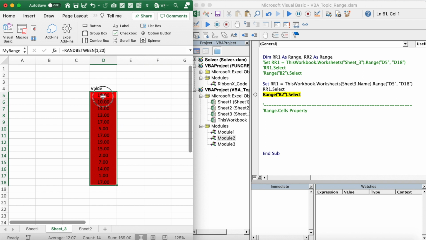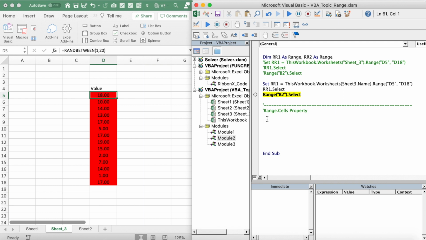Let us say you want to select the very first cell, and let us assign this very first cell by using the range.cells property to the range variable RR2. So let's go back to the VBA editor and use the set statement. So set RR2 equal to RR1.cells. Now you can see there are two arguments that need to be entered, which is the row index and the column index. In this particular case, the row index will be 1 and the column index will be 1 as well.